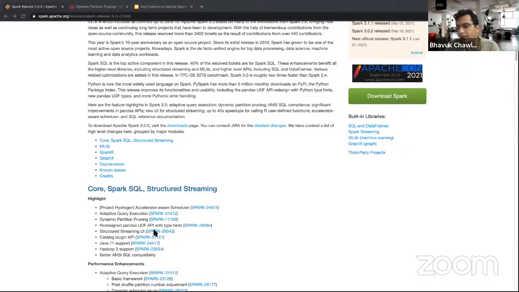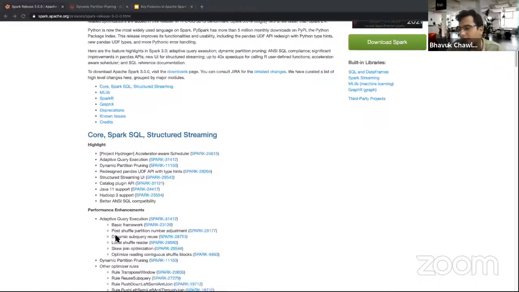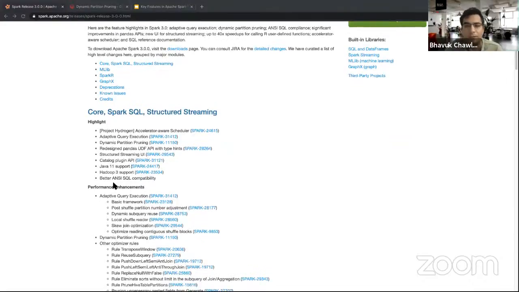Apart from that, there are other things which have been added. For example, the UDF API, the Pandas UDF API with type hints, has been redesigned, and a structured streaming user interface has been added. Apart from that, there are other interesting things like built-in data sources. There have been a lot of changes, for example, Parquet ORC nested column pruning has been added. CSV filter pushdown has been added, and then nested column filter pushdown.